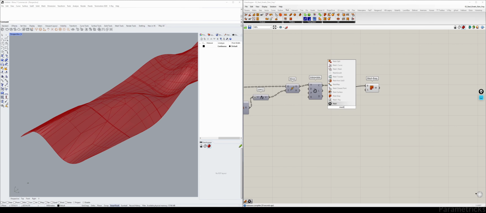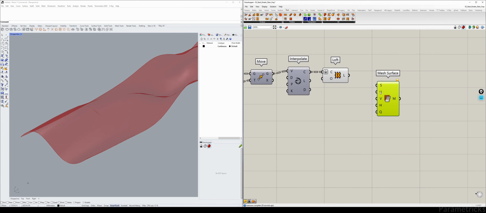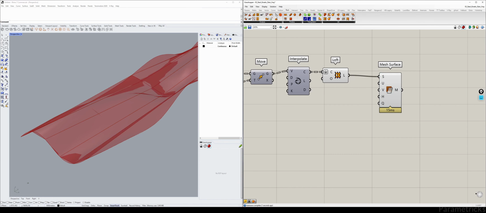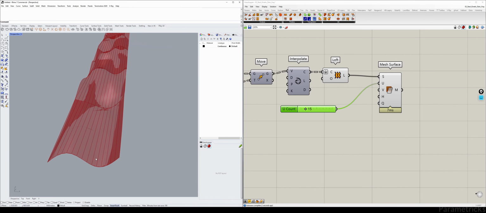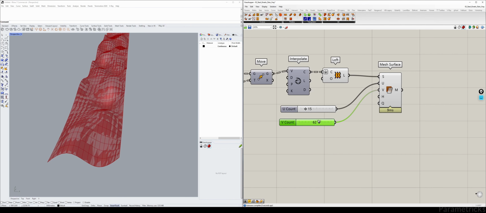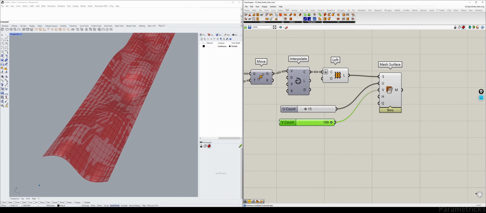Okay, let's do this. Mesh surface. Oh, this one. Now what this will do is give us a little bit of control over how many divisions we want in the U direction and the V direction. So for example, if I introduce, let's say, 15 on here, it will create 15 of these strokes, right? The same applies to the V. So obviously in that direction, you will want to have a little bit more.